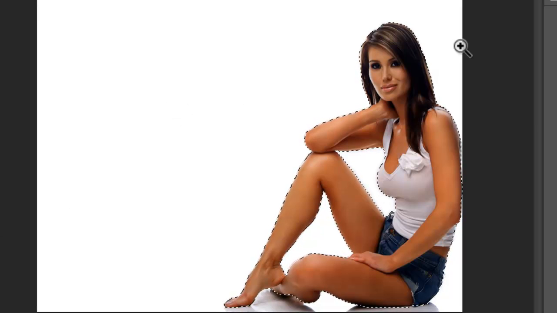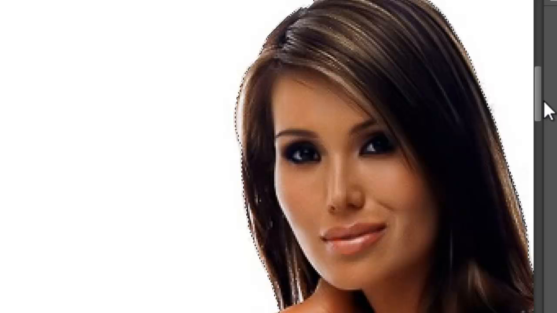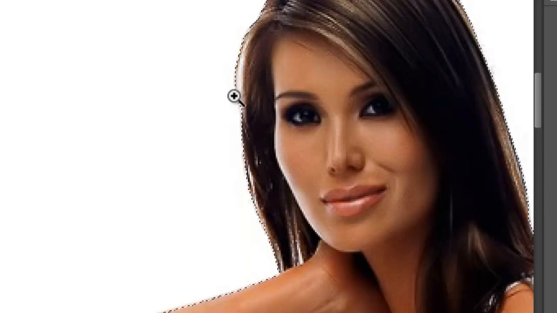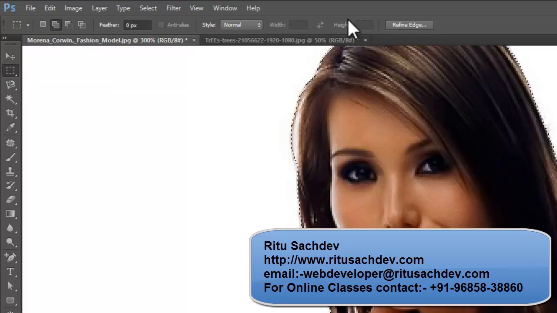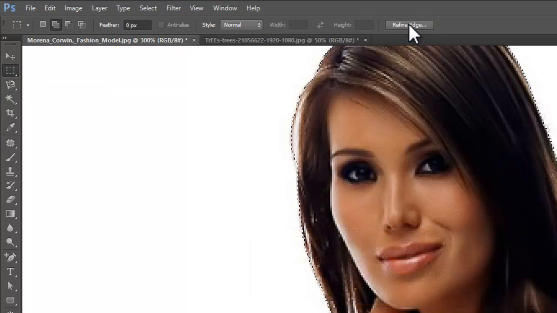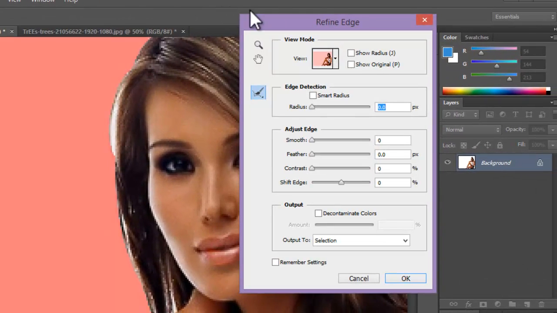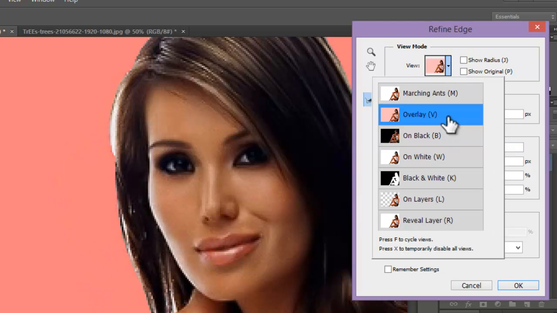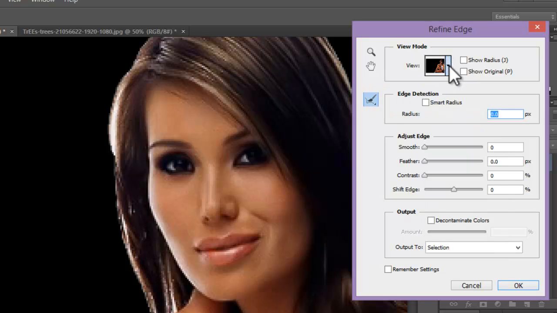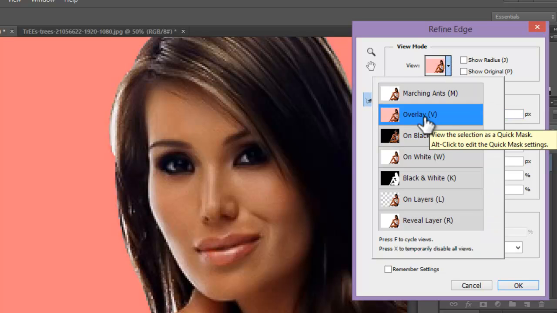Now we have selected the girl, but still we have a white portion, say on her hair. Now what I will do is go to any selection tool and click on it. Here I have the option highlighted, refine edge. I'm just clicking it. See, now the white background is much more visible. The layout I have is the red layout. You can change it to any, but I will prefer the red one.